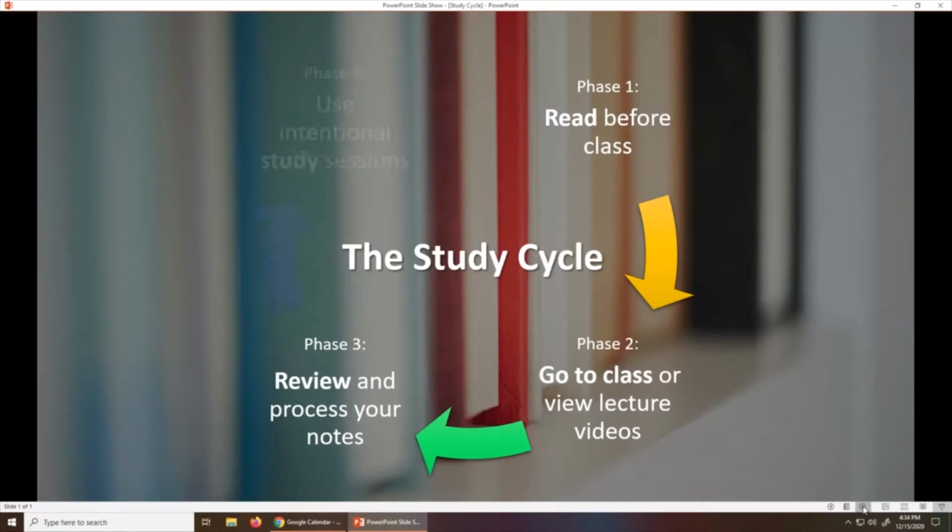And then phase 4 of this study cycle is to use intentional study sessions. This is going to look different in every class. So in a math class, I'm going to do math practice problems. In a lab, I'm probably going to work on my pre-lab, write up my pre-lab, and then also make sure I leave time to write up the results of the experiment that was done. And in English class, I'm going to start working on my paper. Same with a history class. I might start working on a project. I'm going to read over the assignment. I'm going to start working on it.